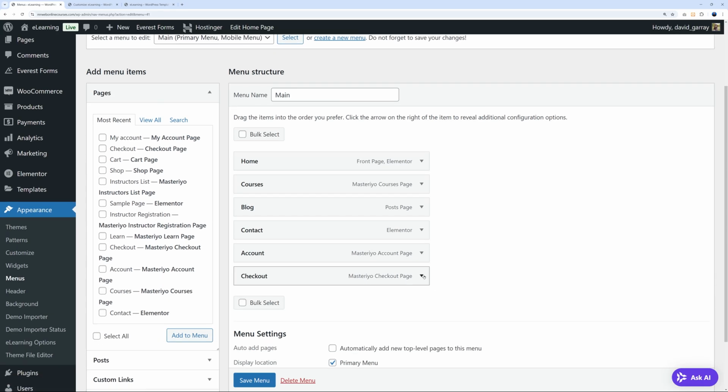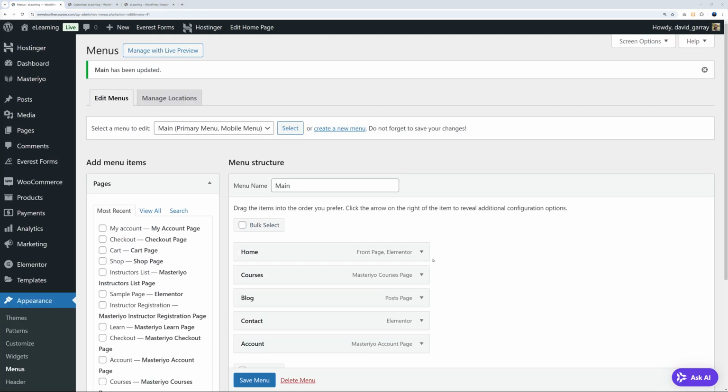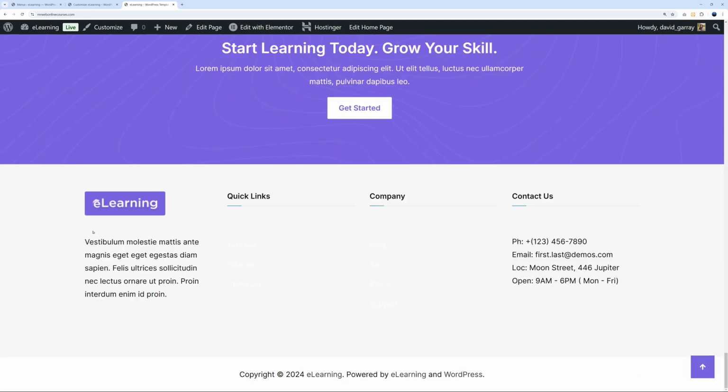So let me delete this one now, okay? So I'm just going to remove it for now and then save again. And that's just done for the header section. So what's left now is the footer section. So if you scroll down, as you can see, this is it. So how can you customize this? Well, it's the exact same way we did with the other one.